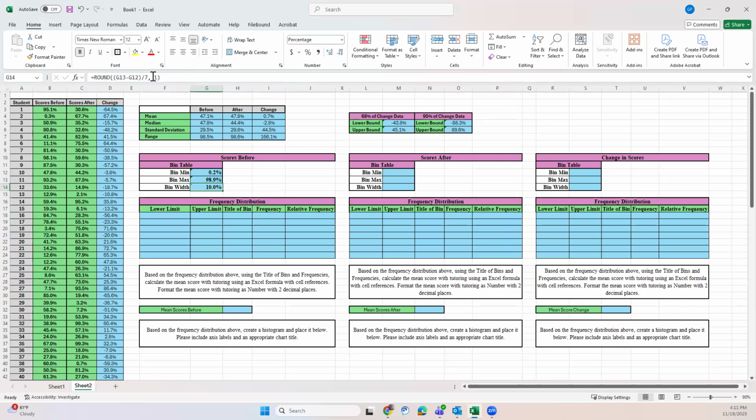Wait, maybe I need this to be 3 then. Let's see how that looks. That looks better. Okay. So it's rounded to 3 decimal places. Yeah, 3 decimals because it was rounded as a number and I want it to be a percent. All right. My lower limit is just going to equal this. That's the bottom. Right? That's it. My upper limit is going to equal my lower limit plus my bin width.